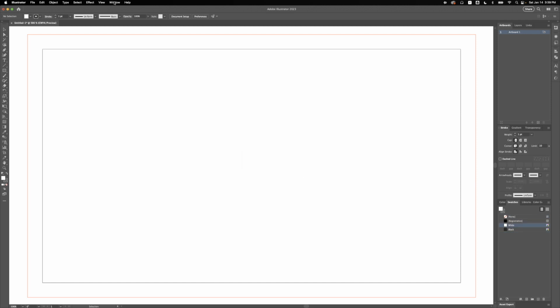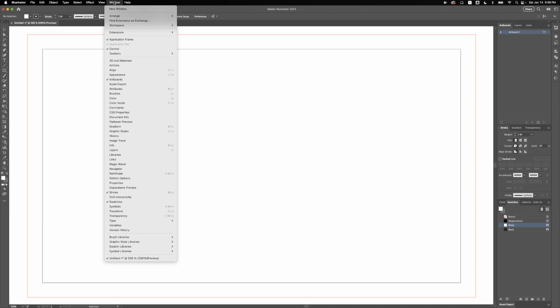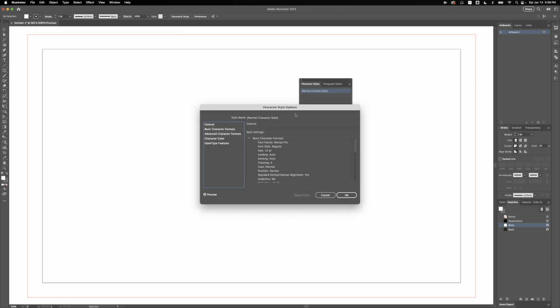I'm going to do one more thing. I'm going to add a default font to this so that I don't have to go ahead and choose my brand font every single time. So I'm going to click on character styles, and I'm going to click on normal, and I'm going to choose basic. Mine is Tiempos Text. That is our regular font that we use. And I'm going to click OK.